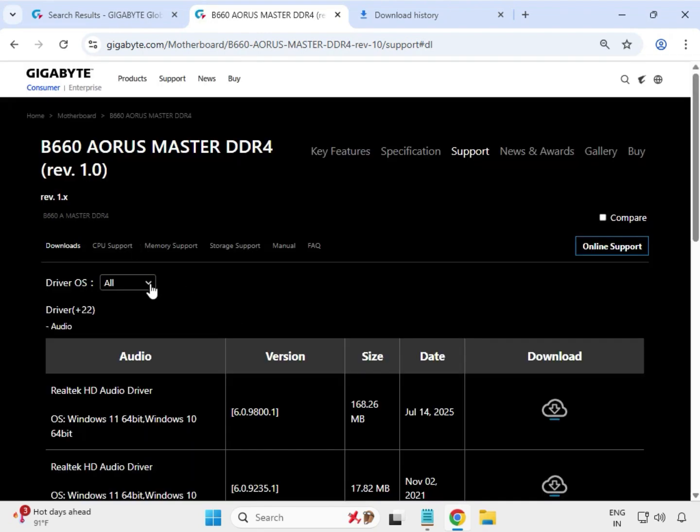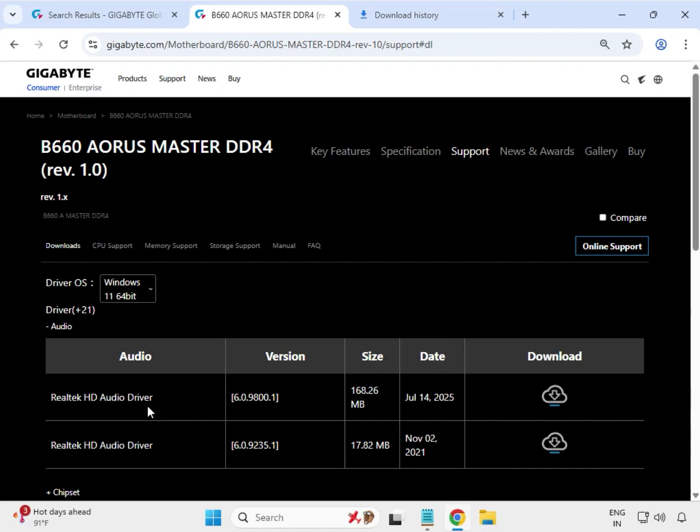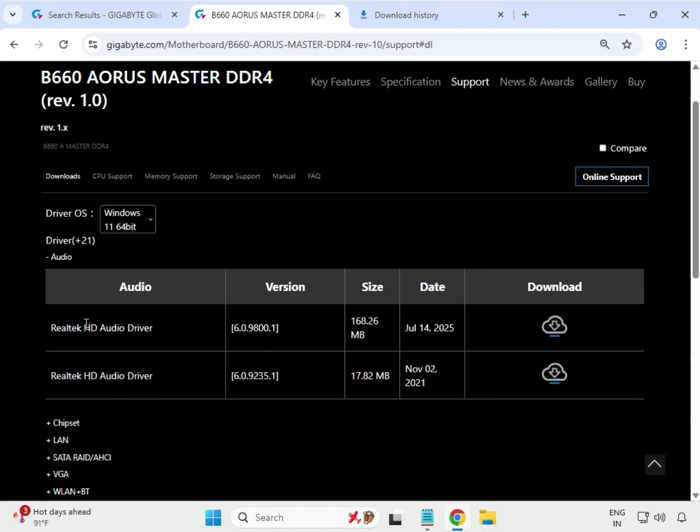Then select your operating system, Windows 10 and 11. Both operating system installation processes are the same. Select it, and first, guys, download. After that I will show you the installations. Audio driver, click to download.